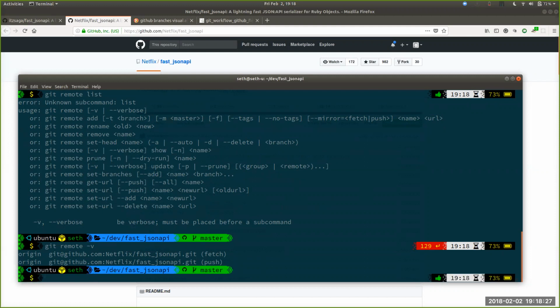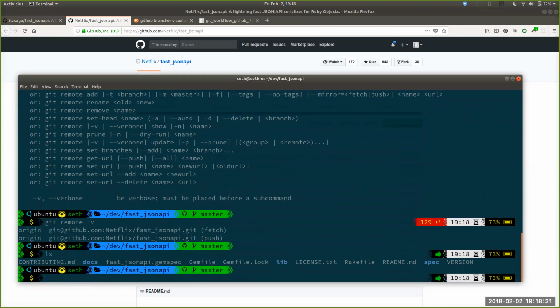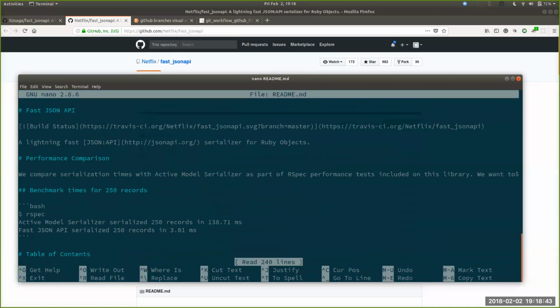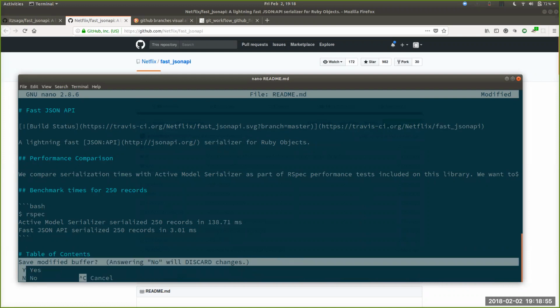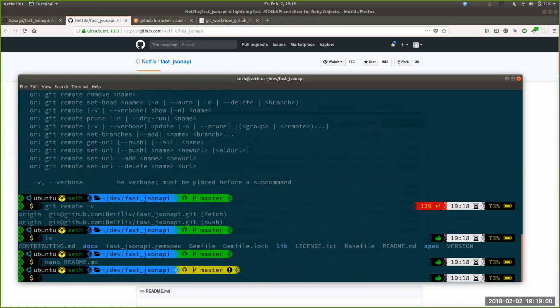And with that, when we make changes, let's see what's in here. I'm just going to open up this in-terminal text editor and look at this README real quick and change something. Let's say, this performance comparison, we actually want it to be H2, the header, and this is just some markdown. So I'm going to save that. Yes. Write it to the same file name.